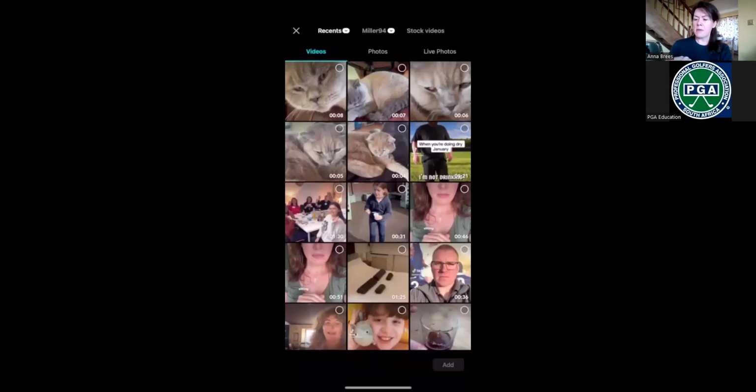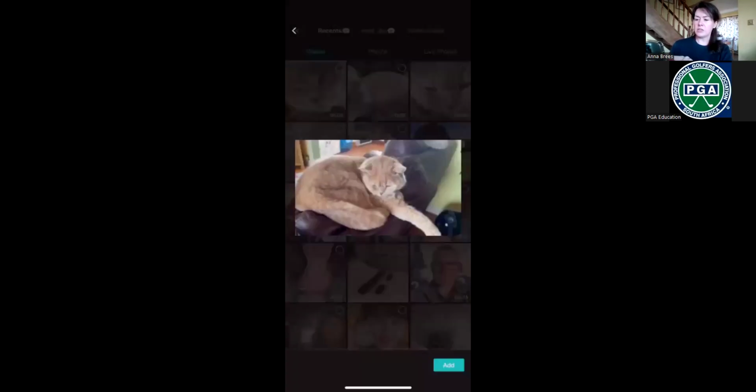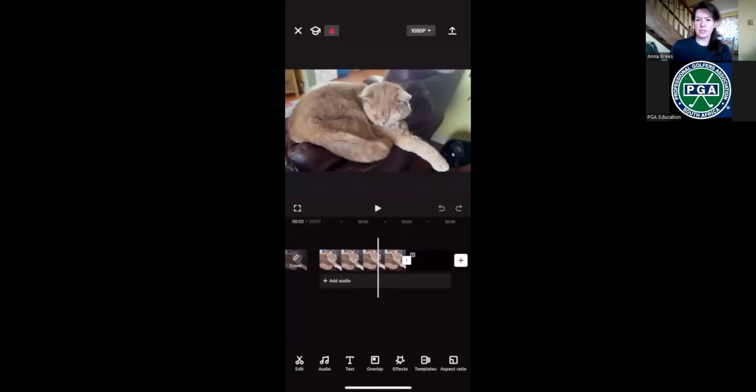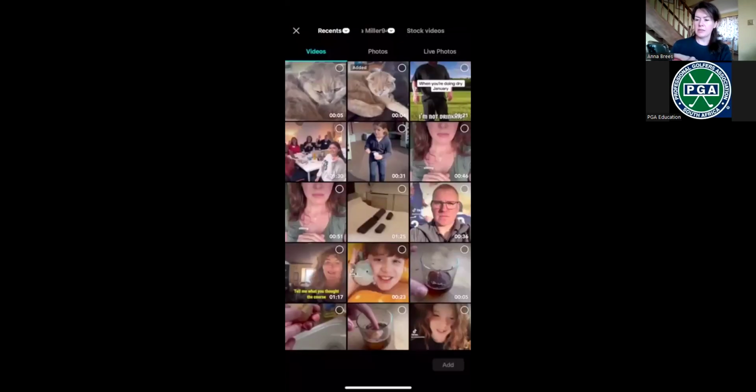I'm going to just drop in the shots of the cat. So there's the wide, press add. Okay, can you see that's dropped down? Now I'm going to press the plus symbol on the right there, just to add some more media. So it tells me that that one's been added. Can you see where it says added?